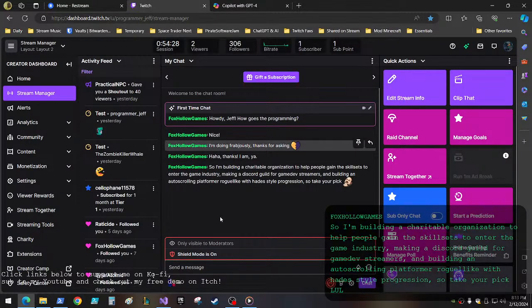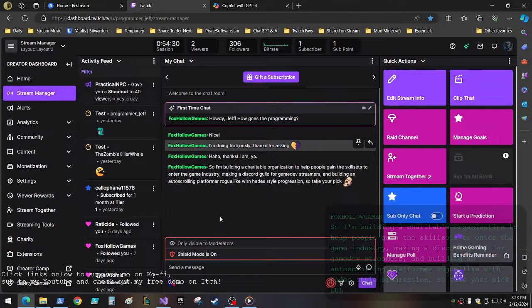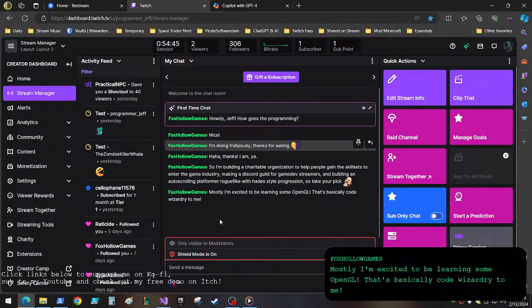Whoa. And building an auto-scrolling platformer roguelike with Hades-style progression. So take your pick. Building a charitable organization to help people gain the skill sets to enter the game industry. That's cool. Making a Discord guild for game dev streamers. A Discord guild. Oh, okay. Mostly I'm excited to be learning some OpenGL. That's basically code wizardry to me.